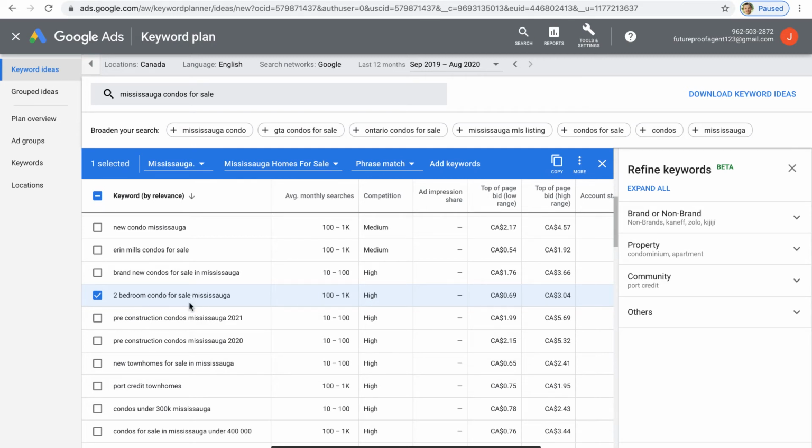And remember, I talked about that earlier. I like to select the keywords where people are specifically typing into Google search for sale, because it usually tells you that they're much more motivated than someone that might just be looking new condo Mississauga or Port Credit townhomes, because these people might just be casually browsing the market or looking to rent. But for sale, there's no mistaking.